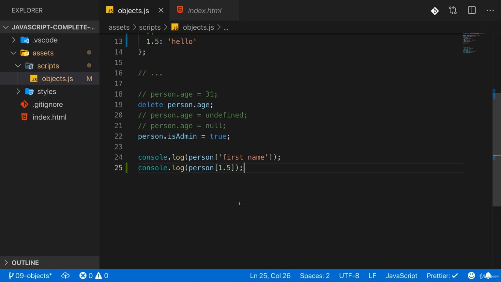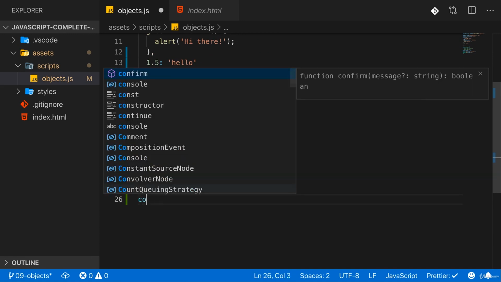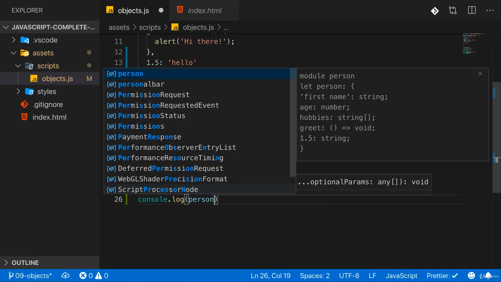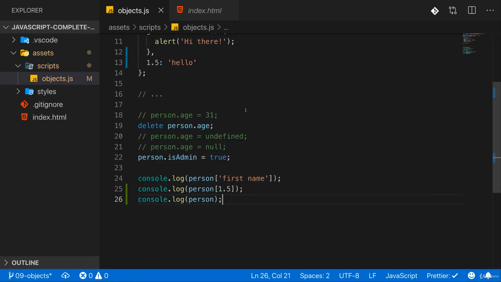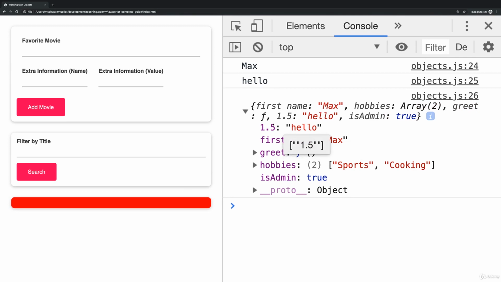Now, one word about the order of properties. A common question is, how are these properties ordered in a JavaScript object? Now let's have a look and let's console log the entire person here. And if we do so, if we reload this, we now see the object here. And now here's something important. If you expand it here, you automatically get a sorted view of that. So here you always have that sorted.